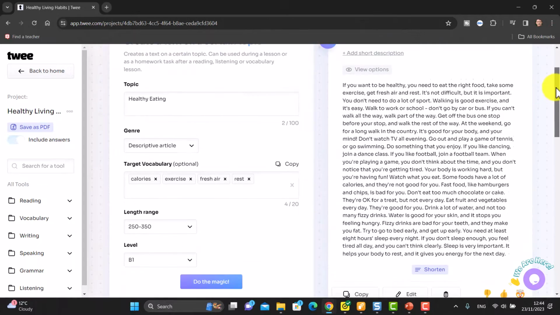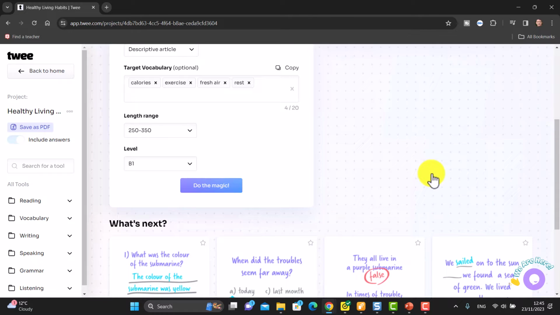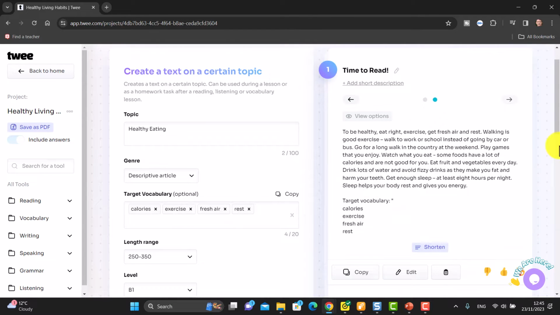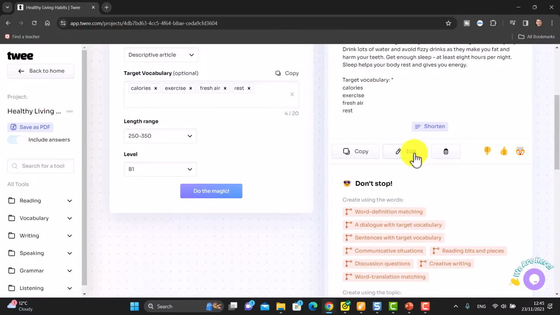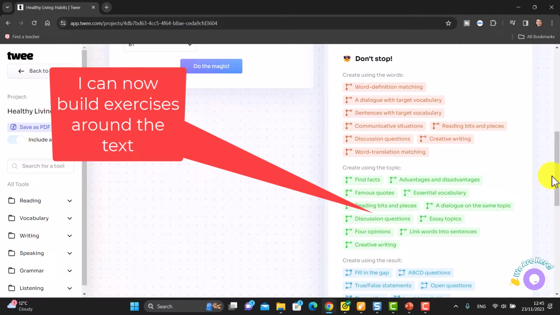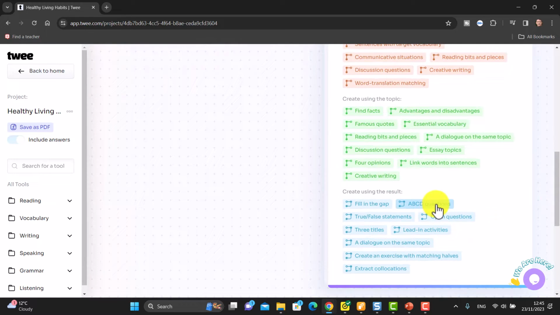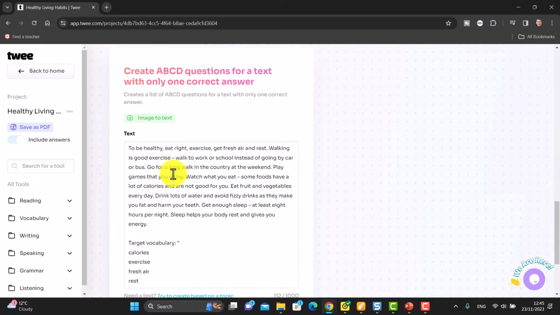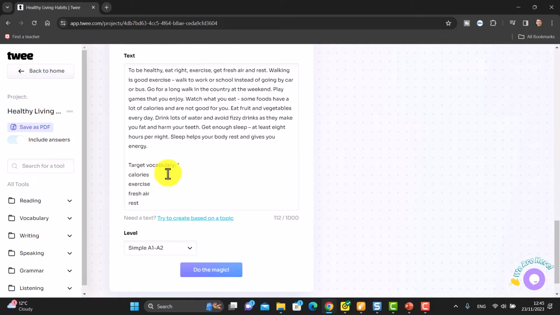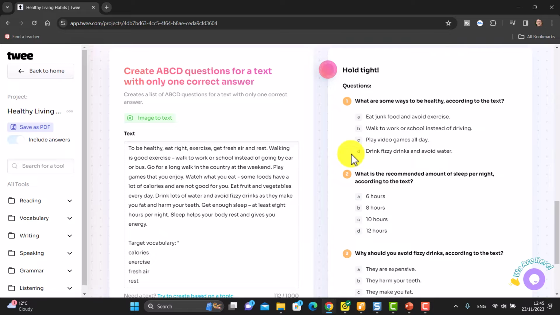Now the text has been produced, and the interesting thing is if the text was too long, you can always click on this button here and it will shorten the text a little bit for you, and that can be a really good idea if you think, oh, this text is too long. And the other thing, as you can see now, it's a lot shorter, that I can do then is I can actually edit it. But what I can do underneath is that I can add some types of questions to go with it. For example, let's go for A, B, C, D questions based on the text. So I click on that, it grabs the text, it knows the target vocabulary that I want to practice, and if I click on Do the Magic, it will now produce some ABC questions for me.